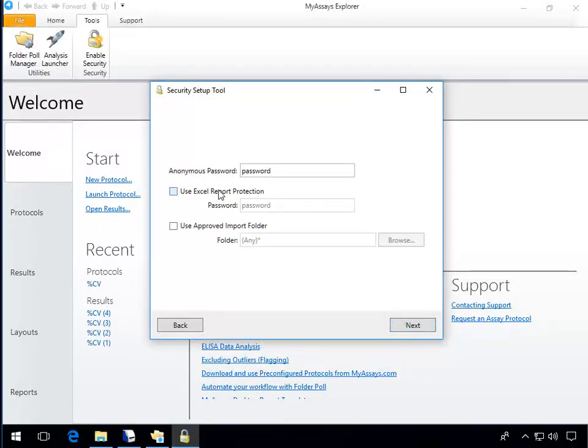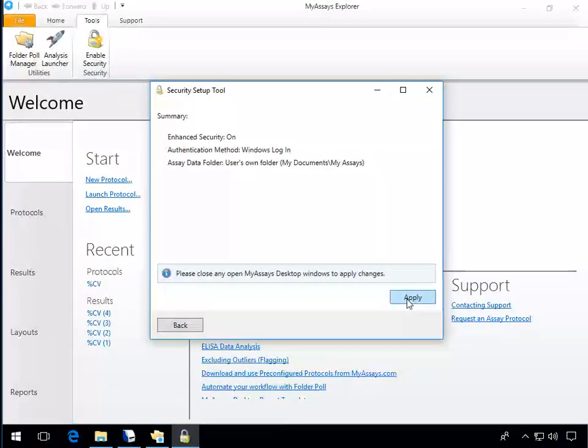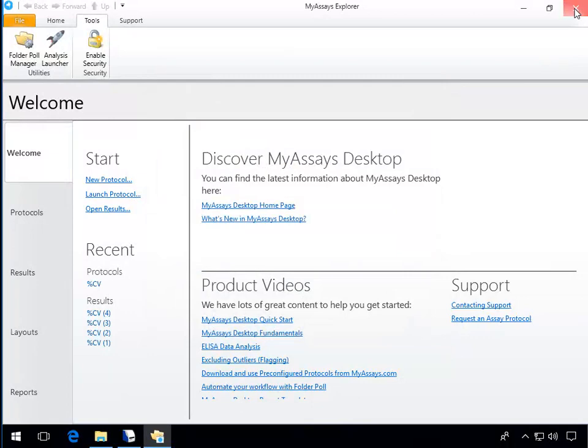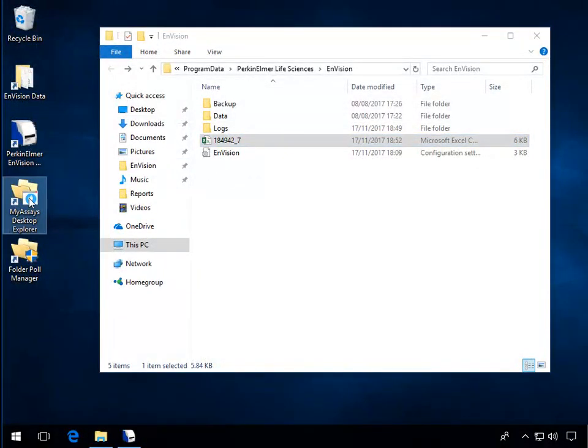I'm going to set up to use Excel report protection. Here we can enter a password that is applied to all Excel content that is generated by MyAssays Desktop. So for simplicity, I'll just accept the default password and press next. And let's press apply to make these changes. So let's press finish, and we need to restart the MyAssays Desktop Explorer.